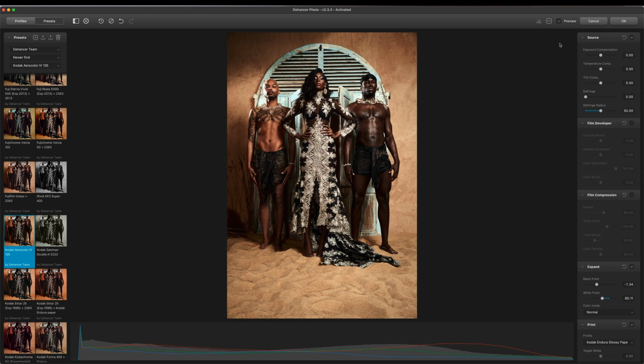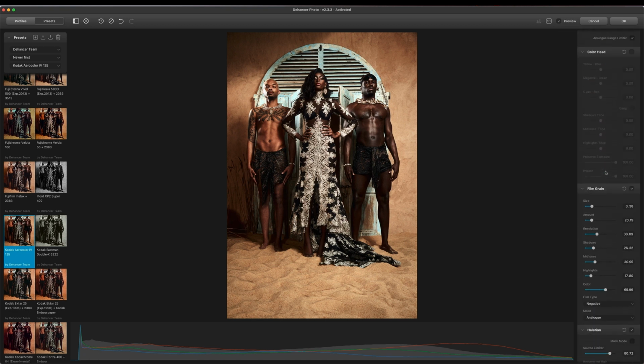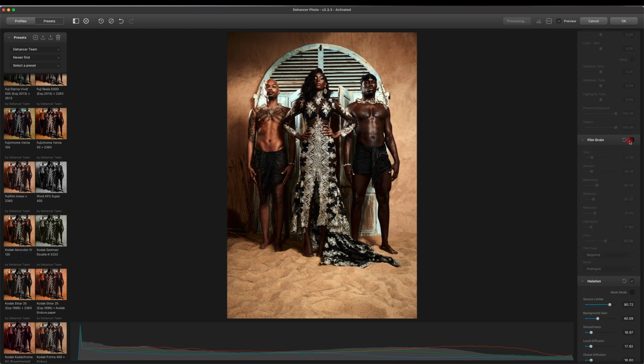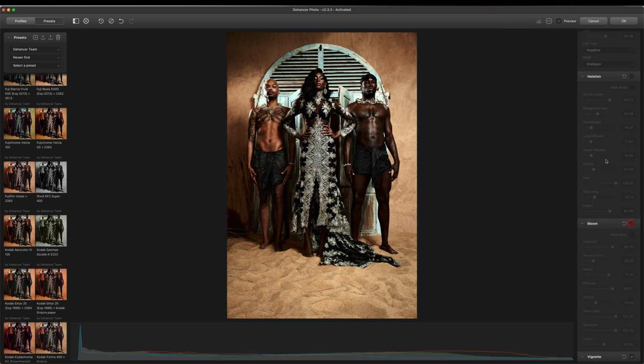So right off the bat, we went from here to here and added a lot of contrast. Let's go to our grain and cut that off just for a second. Halation is already cut on. By default, I believe halation and bloom are already cut on. We're going to cut it off because I want to show you exactly what it does to the image. So right now the image looks great, right?